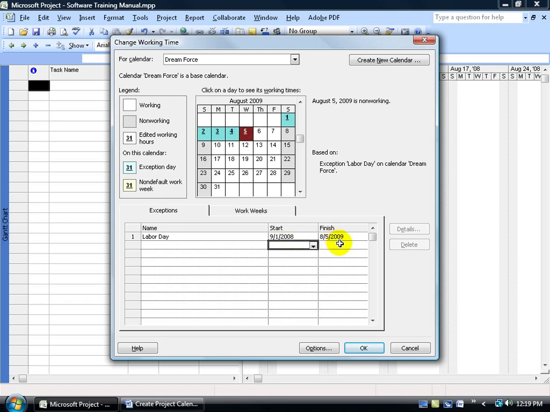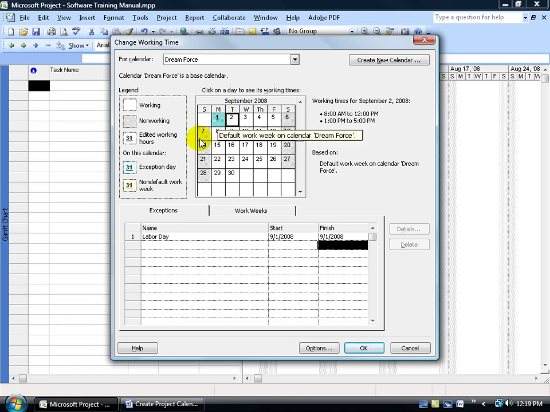Now I also need to change the finish date because otherwise I'm going to have Labor Day lasting all the way through close to the end of 2009. So click in here and again 9/1/08, hit Enter, and it looks good, not only down here but also up in the calendar. Now the reason why it's in red is because you have it selected. It's a contrasting color. If you click off of it and don't select it, it gives us the original color, which is blue here, showing that that's our exception day.